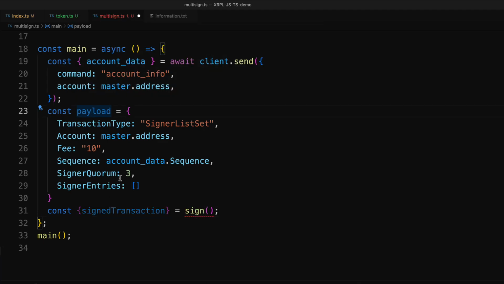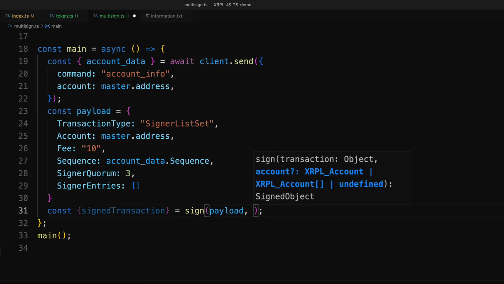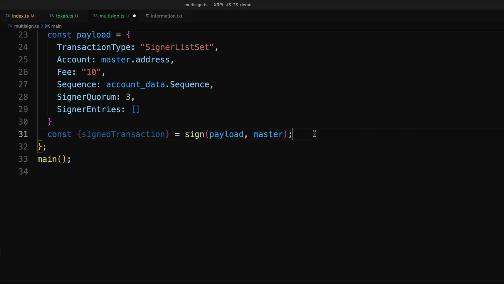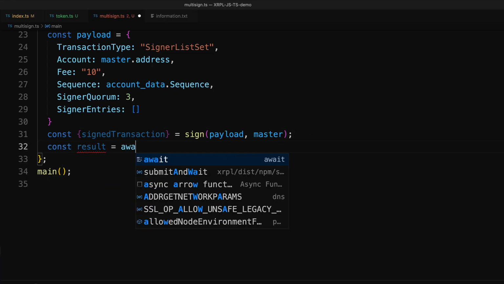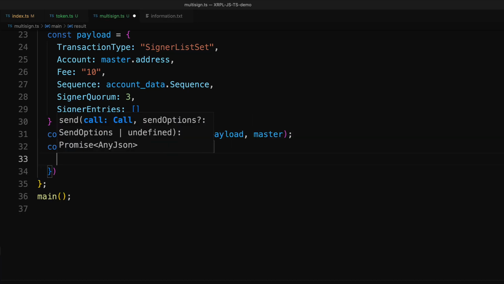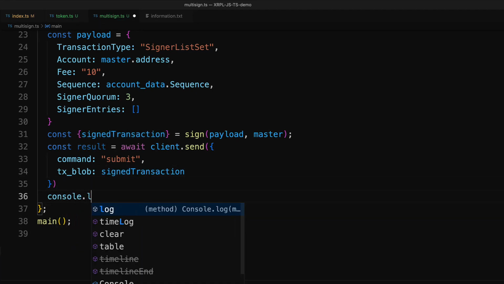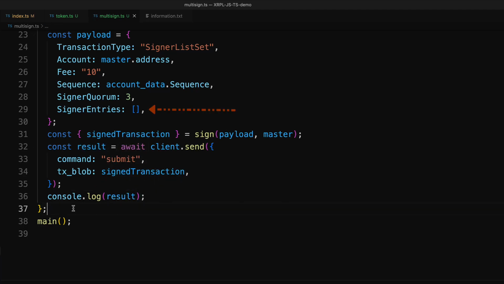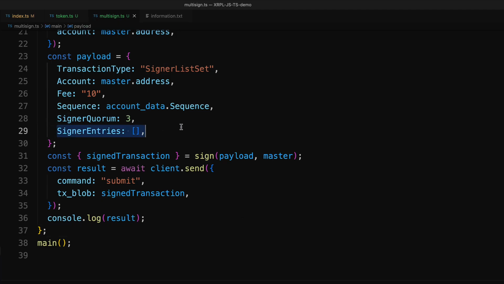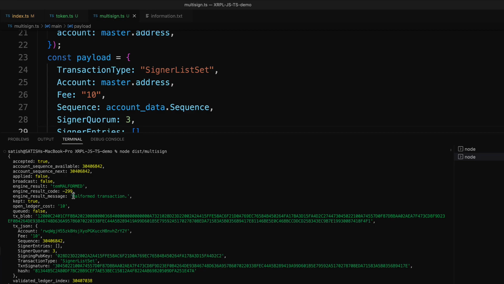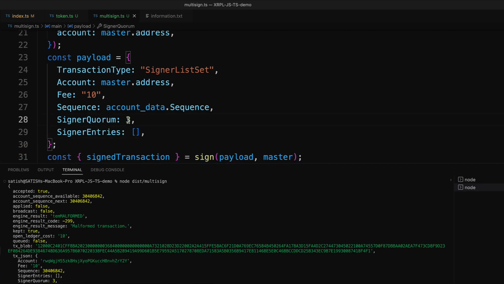Let me sign this payload using the master account. This account, the private key information is present inside this constant. Let me pass this signed transaction value with the submit command, with the tx_blob field. That's it. Let me output the result onto the console window. It should throw an error because signer entries is empty, and by default it should have at least one signer in this list. Let's check that. So as you can see, it output an error, that is malformed transaction.